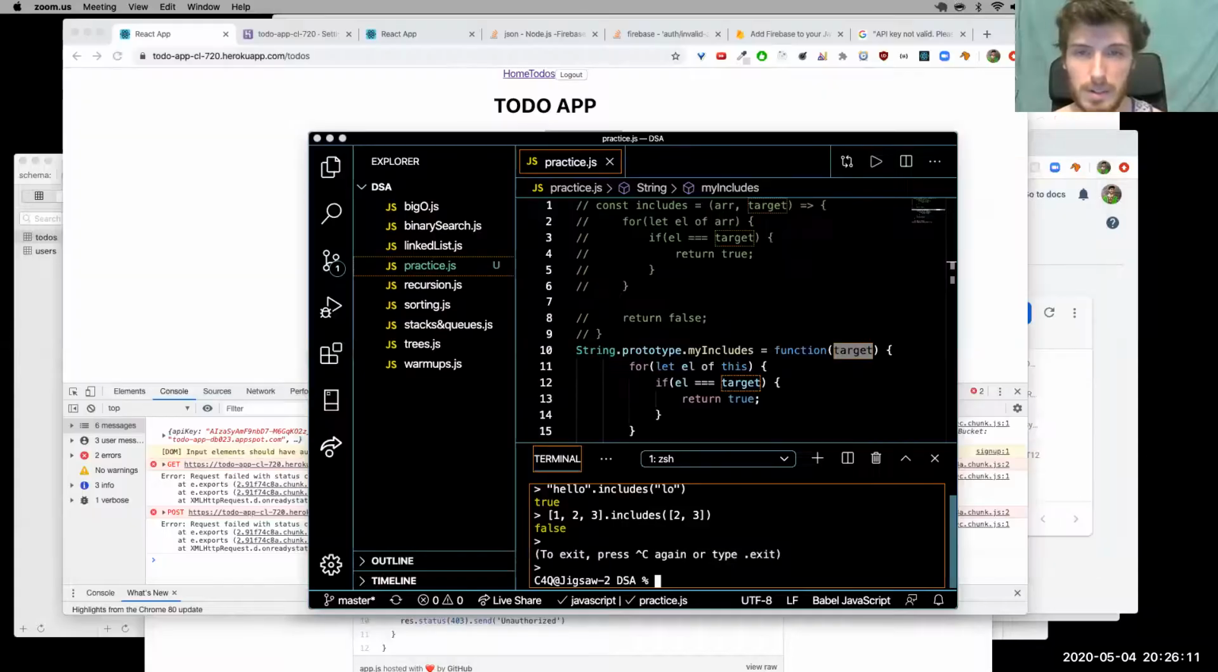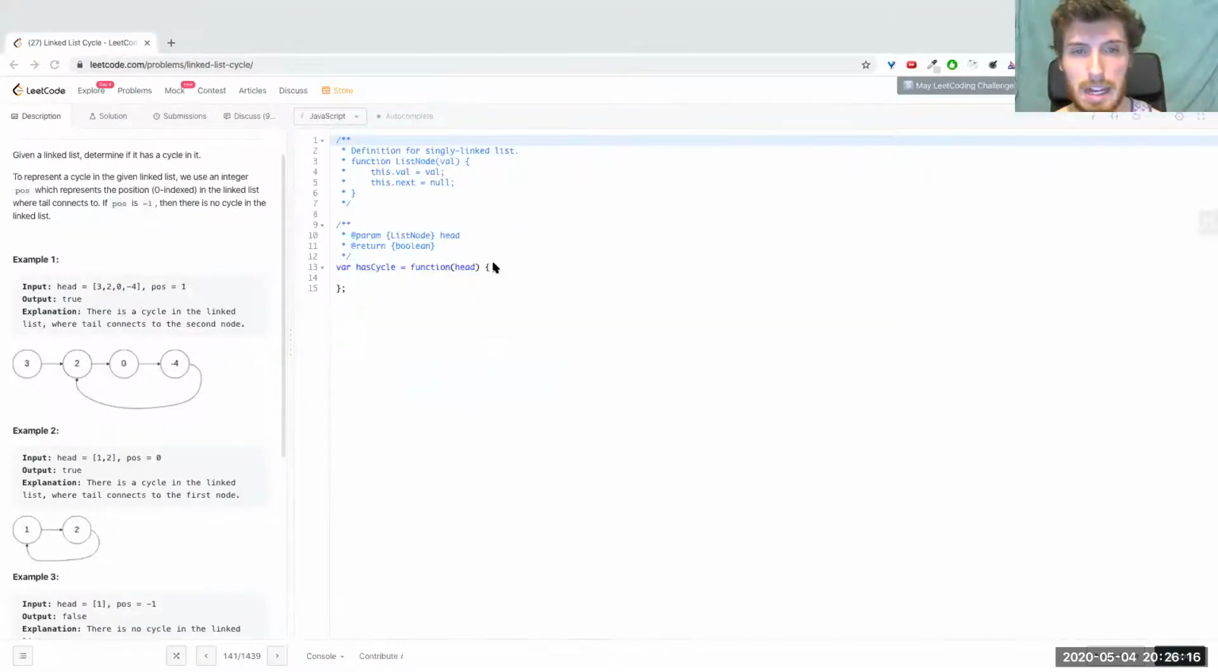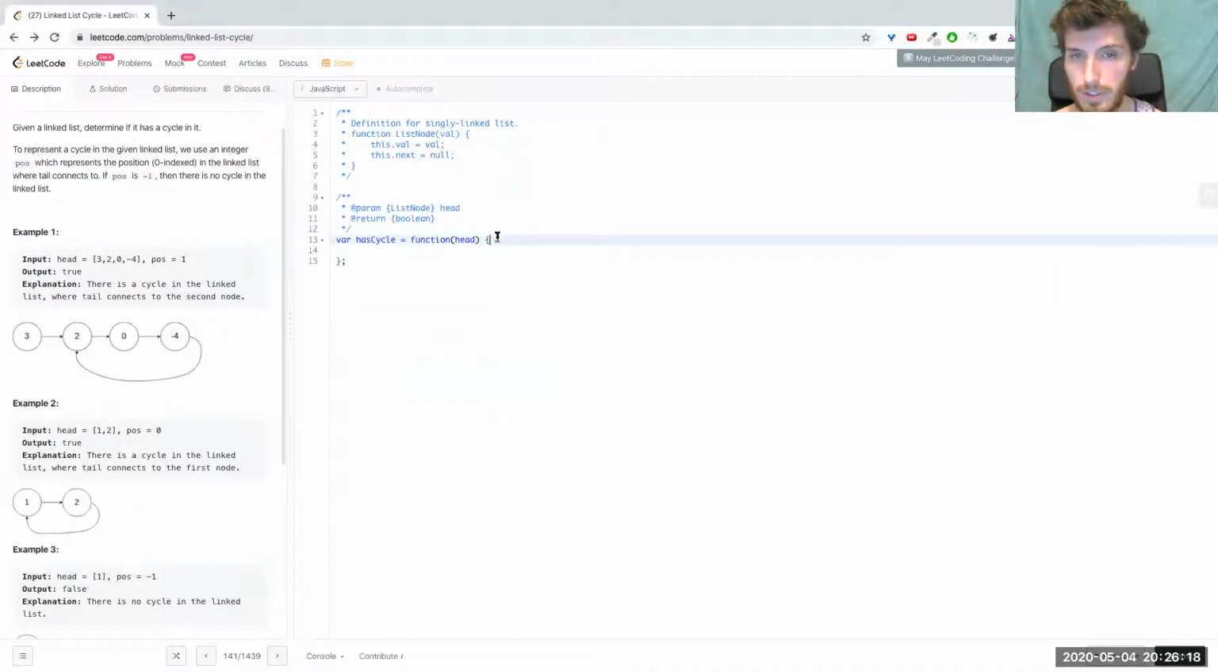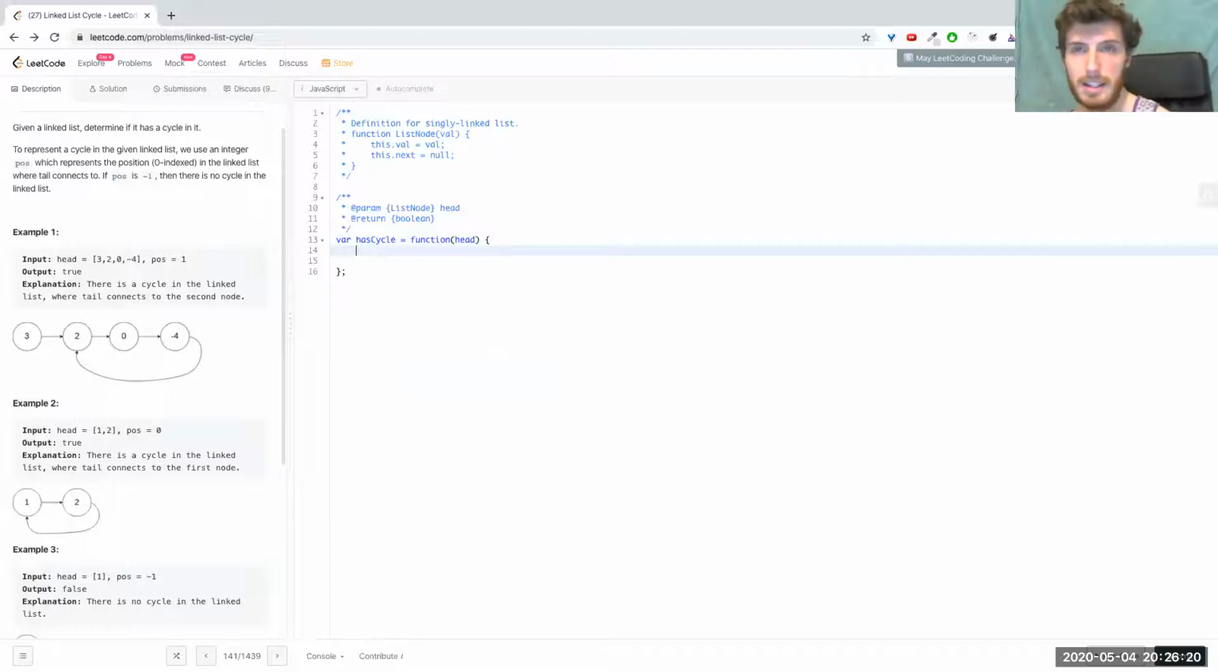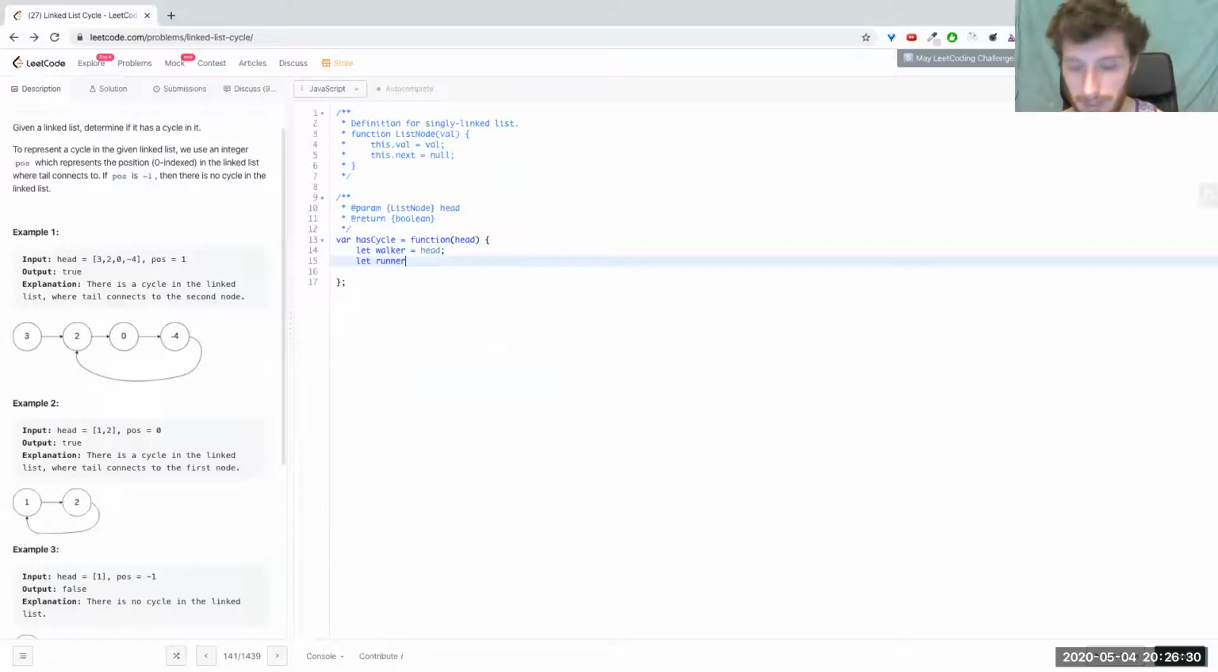Okay, so let's screen share and try to code out this idea of what we're talking about. Okay, so we have this has cycle. The first thing we're going to do is set this runner and this walker. So let's create these two variables. We're going to have a walker, and our walker is going to start off at our head, and so will our runner, which will be our head.